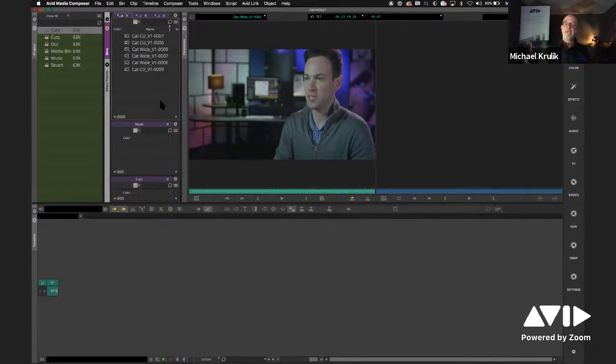You can also drag and drop from the desktop or from a folder to a bin and it will import it unless you hold down Option. If you hold down Option, it will link to that media. Let's see if I can do that.